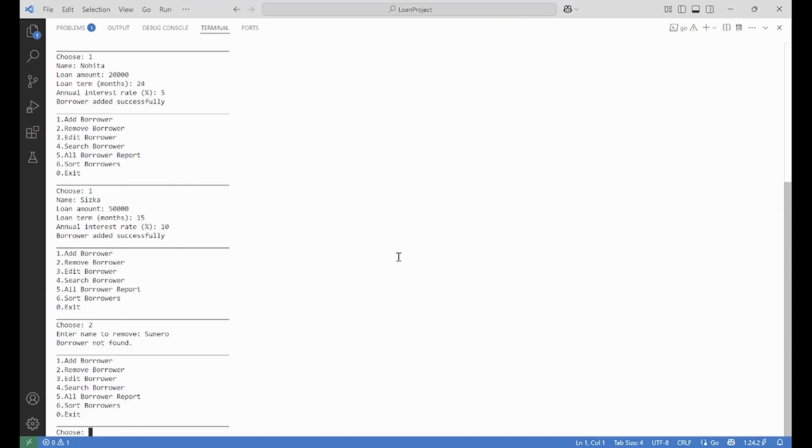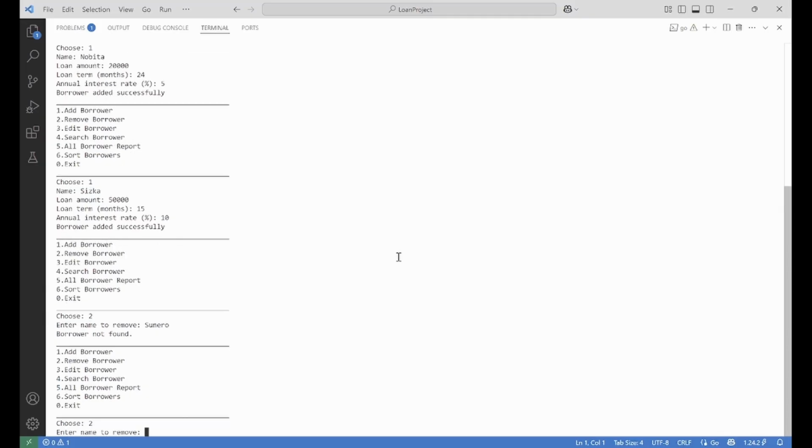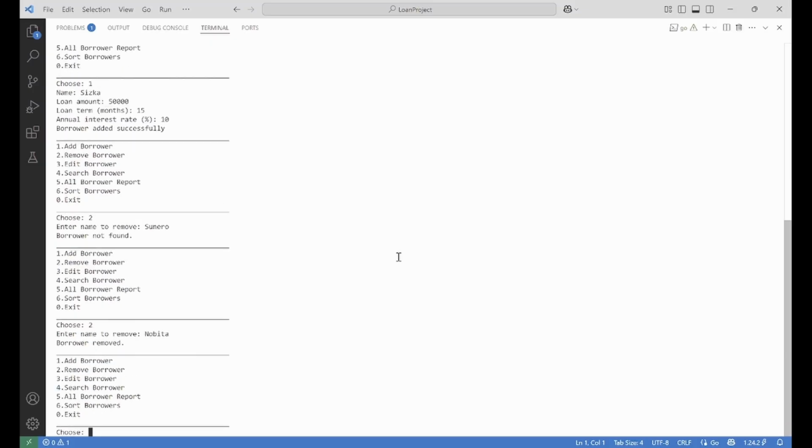So we can put a valid name, maybe Nobita. Yeah, Nobita is found in the list, so the borrower is removed. That is how the remove function works. And then let's move to the other function.